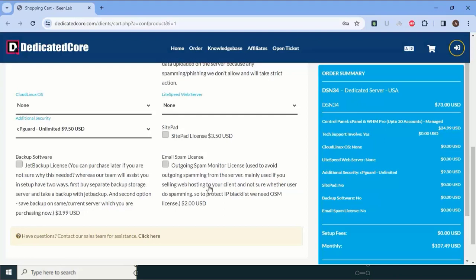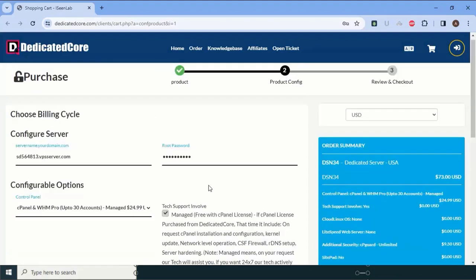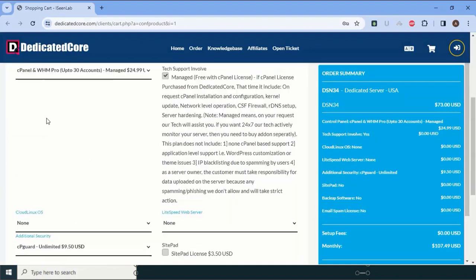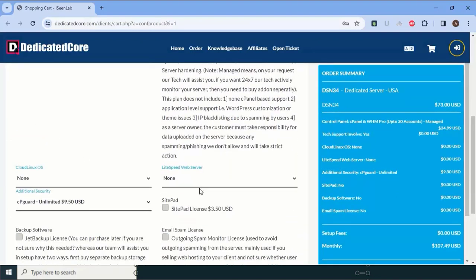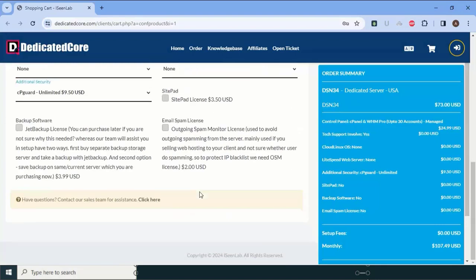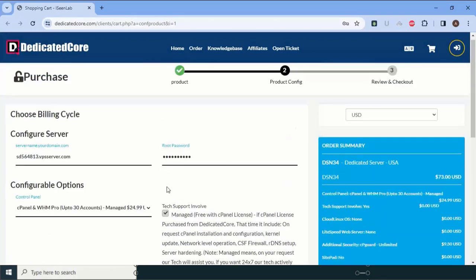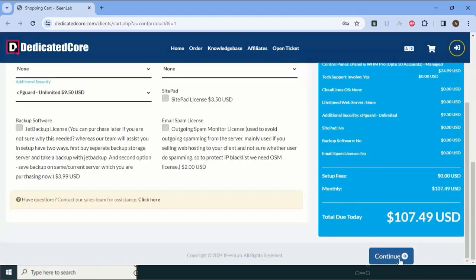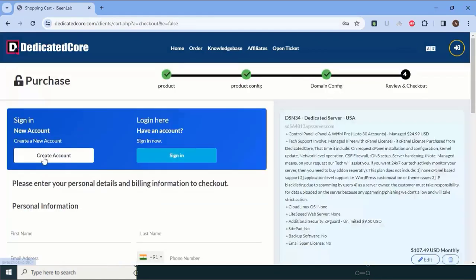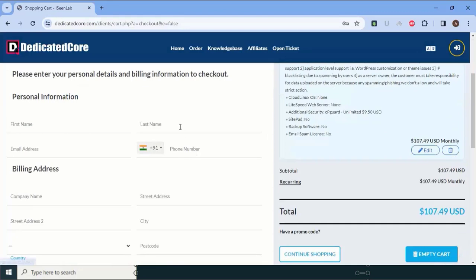So finally the conclusion is very simple. Extremely important licenses are cPanel and cPanel, and the remaining are optional. It depends on the situation. So this is how you can configure or choose the licenses or server and enter the data. Now it is time to click on continue. After that it will ask you to create an account or log in. So the further process is very simple.